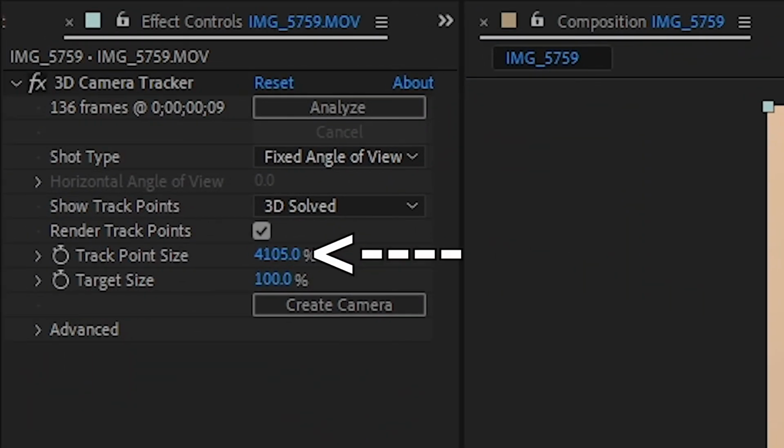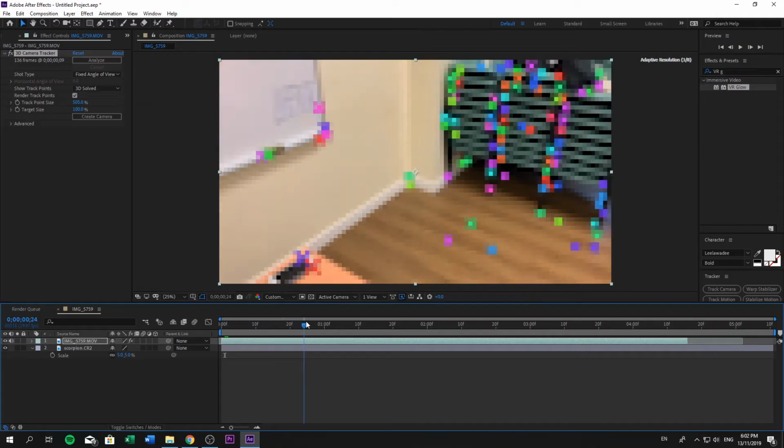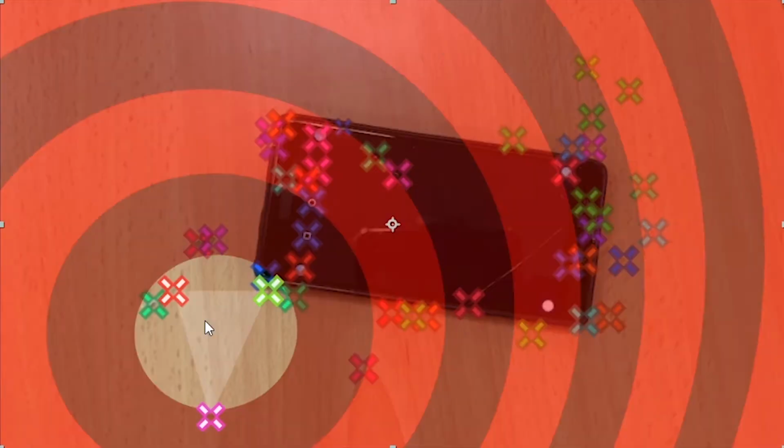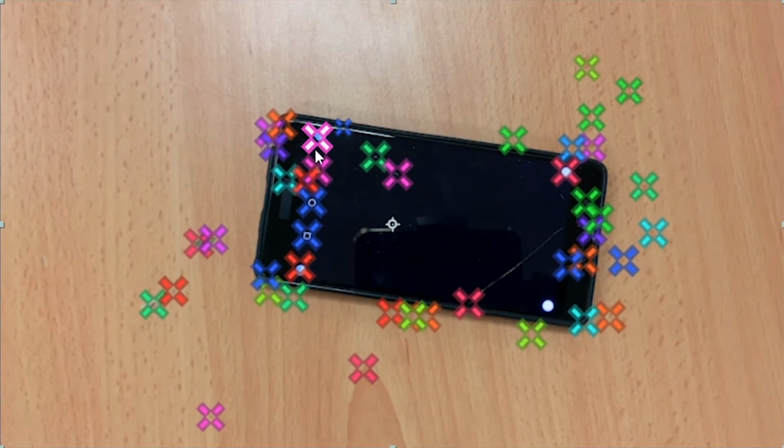That's a bit too bunched out, so that's because I increased the track point size to 4000%. Alright, let's go further and see. Look at that. This is why those 4 white dots help. You can see that After Effects effectively took those points for tracking.